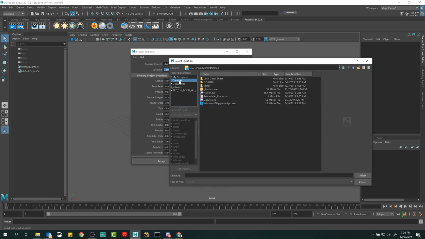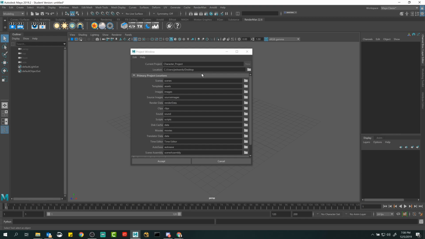What I'm going to do probably seems like a bad idea. We're using the desktop because this is going to be my dumping zone for everything I'm using just for the lecture. And I'll probably delete this when we're done. But I'm going to go to the desktop and just hit select. So it's going to go to the desktop. There's my project folder name. All this is the same. We're going to hit accept.